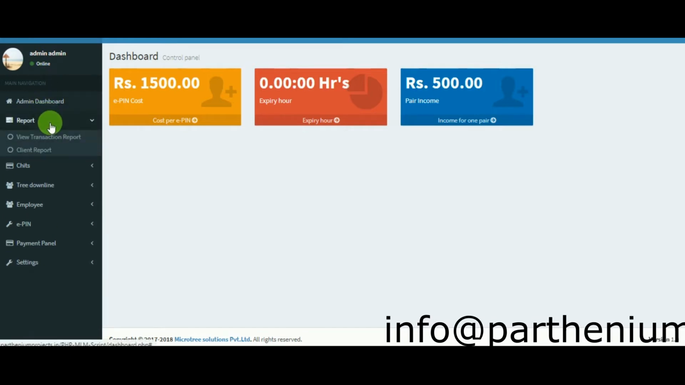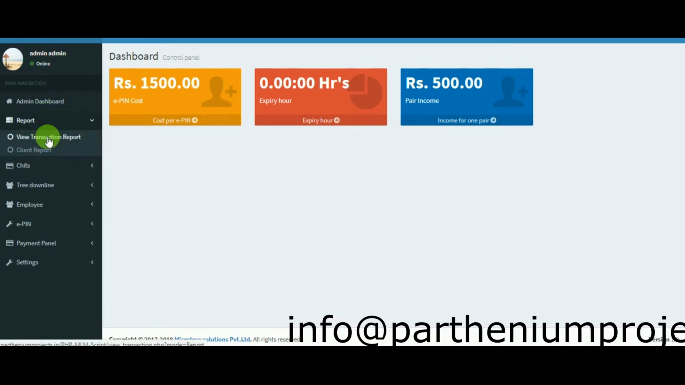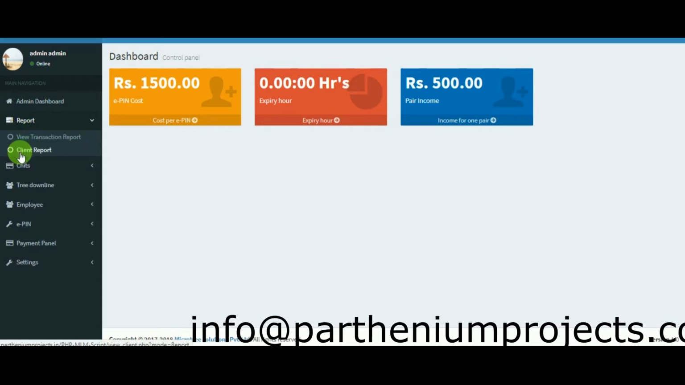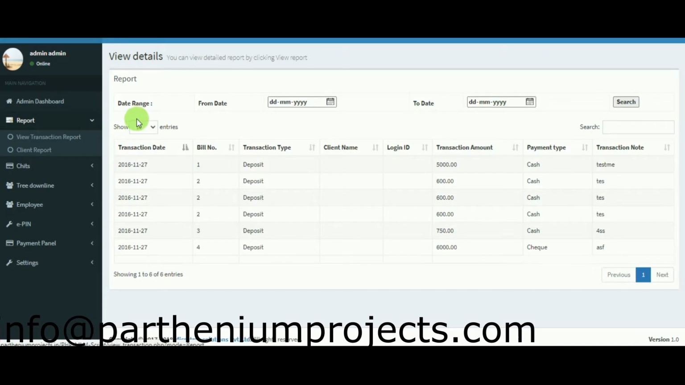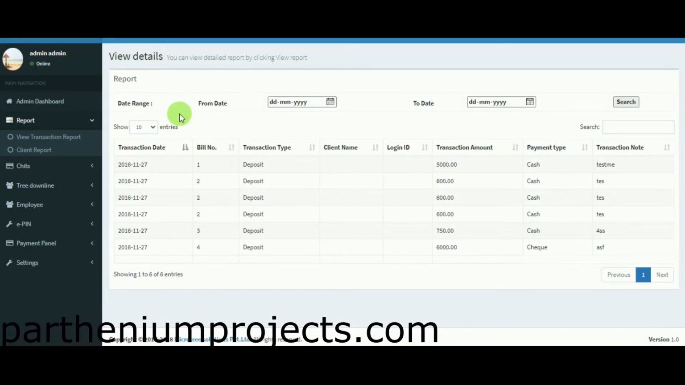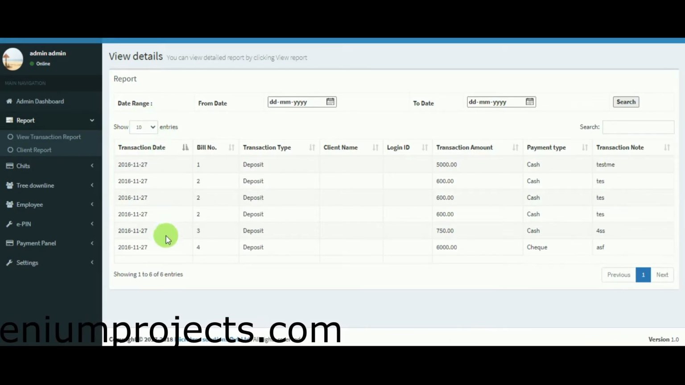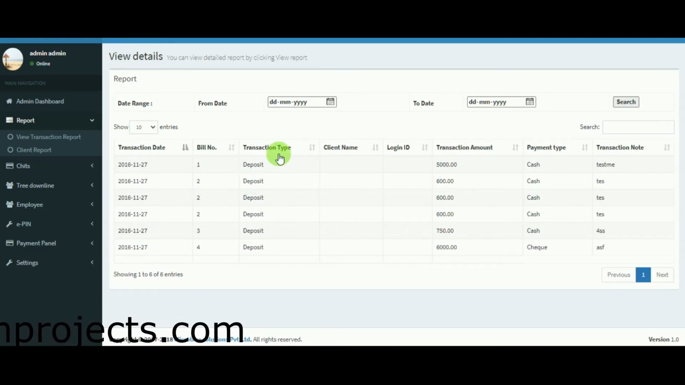First one is report. In report you have view transaction report and client report. First we are going to see view transaction report. Here you can view all the transaction reports. Here you have transaction date, bill number, transaction type, client name, login ID, transaction amount, payment type and transaction note.